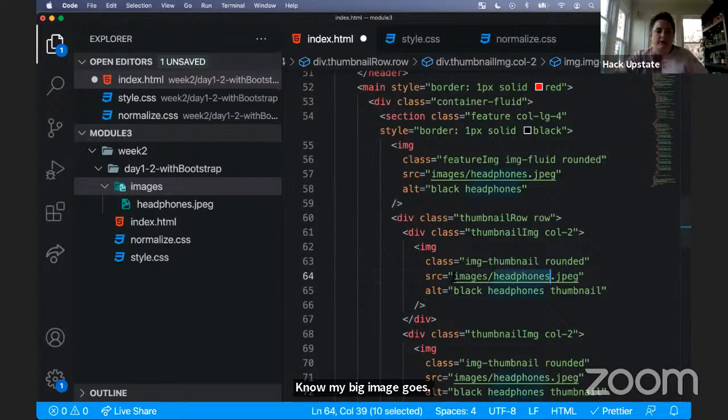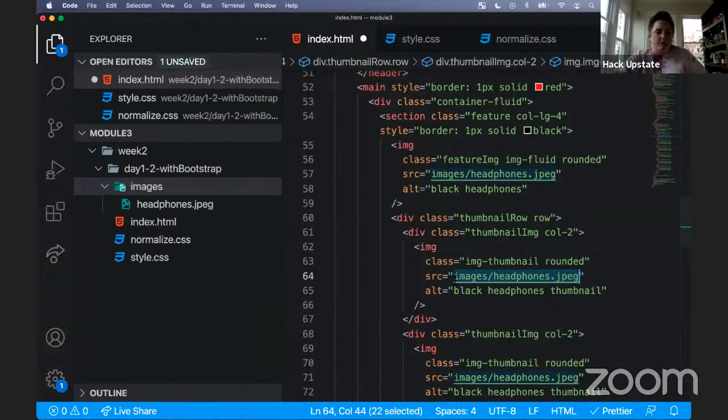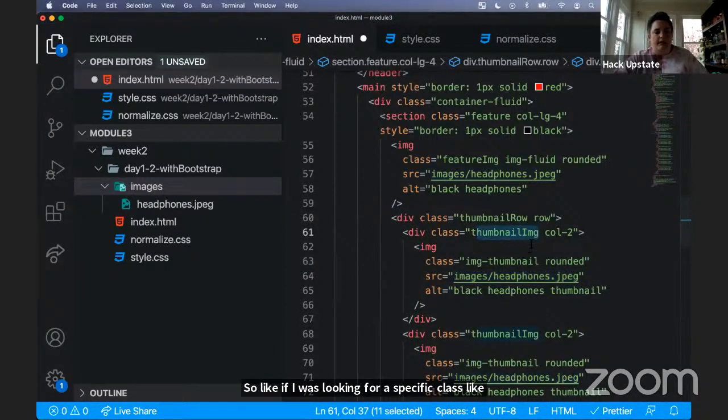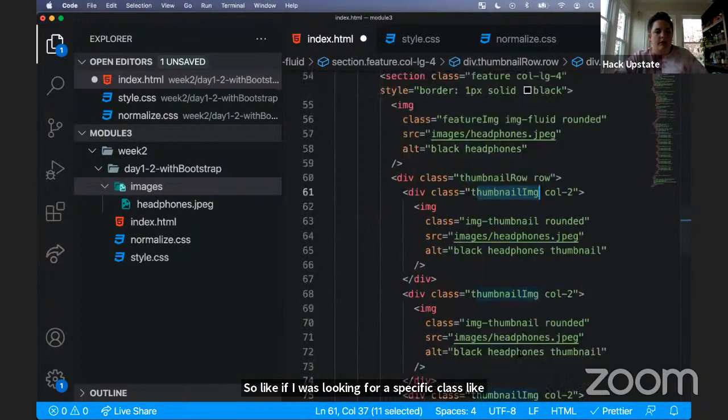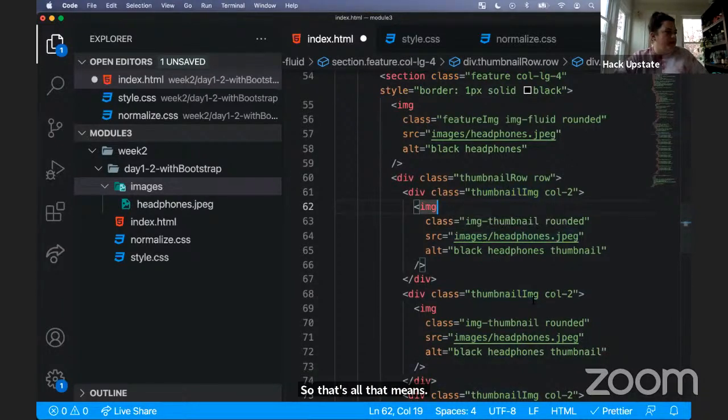Oh, you mean if you do this? Yeah. But my thumbnail ones aren't underlined, so that means they're not linked, right? When it highlights like that, it just means that it's repeated code. If I was looking for a specific class, like thumbnail image, it's going to highlight everything that has that for me. So that's all that means. Yeah, Ariel, if it's cascading funny, you might be missing a closing tag, like Dana said.